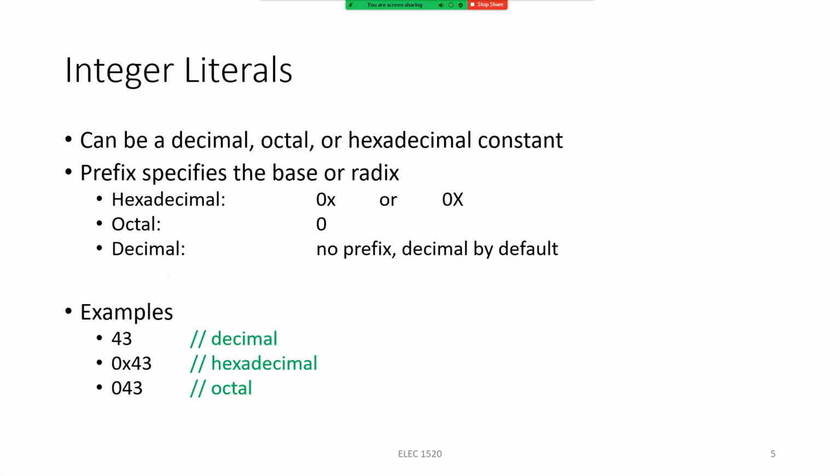So integer literals, when we're writing them in our code, we can write in base 10 form. Decimal is base 10, octal is base 8, and hexadecimal is base 16. So we can write constants in any of these three bases. But by default, when we write a number, if you look down here under examples, 43, the compiler interprets that as base 10, which makes sense. We do all of our math and generally our thinking in base 10 because that's our most commonly used base.